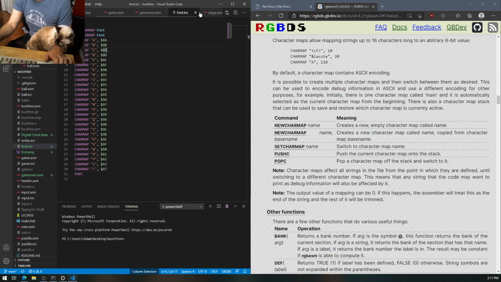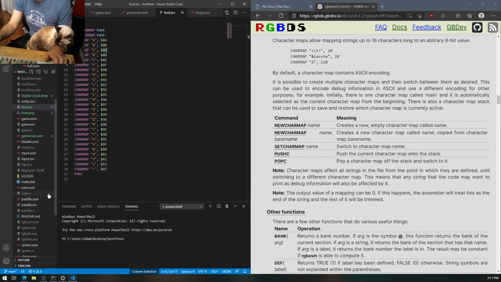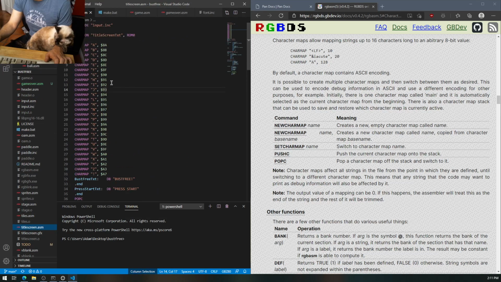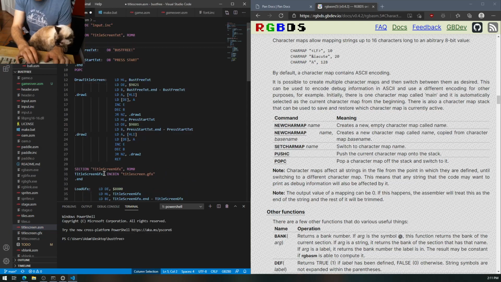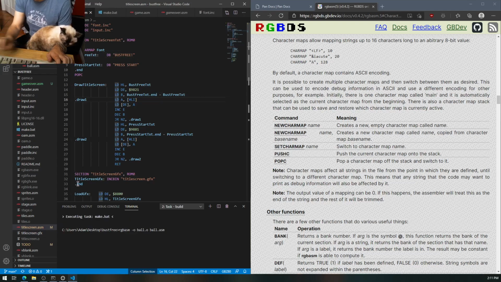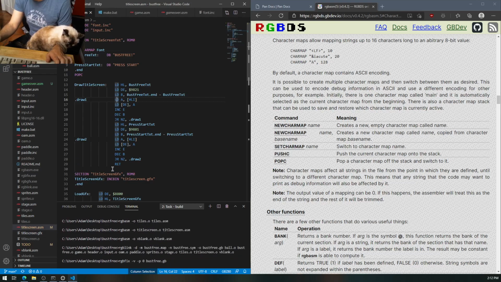I'm then going to go over into titlescreen.asm, and I can get rid of all this, and hopefully I can just do set character map font, then include font.inc. And that'll do the right thing, and then I'll be able to reuse this for game over. So let me see if this works okay.